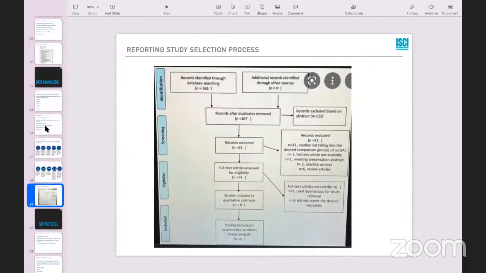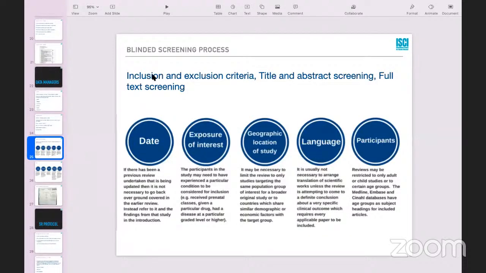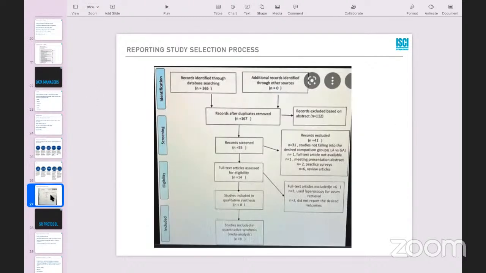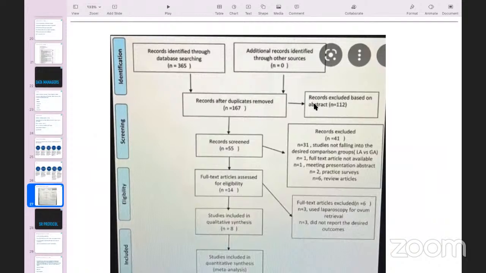Once you have created your inclusion exclusion criteria, you will use Rayyan to screen papers. And then after screening, you have your final included studies. So this is how you report the selection process. These are the number of papers, 365, identified by database searching. And these are the number of papers by additional sources. By additional sources, I mean random Google search or citation searching that we talked about.